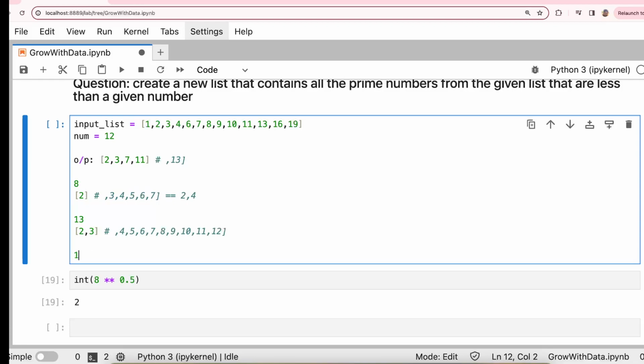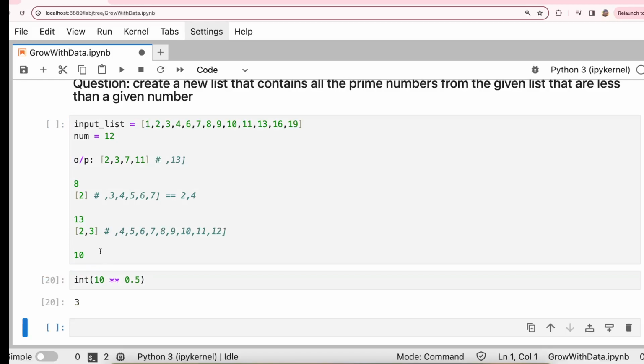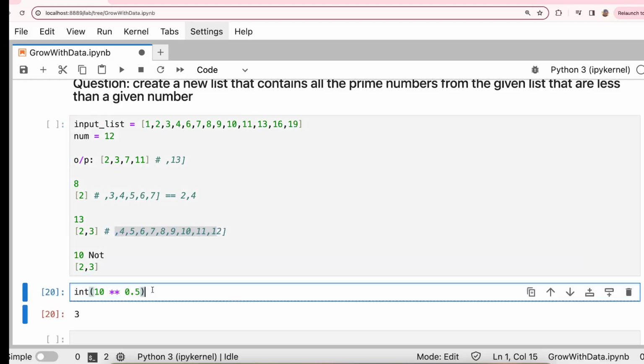Even with 10, you can look at it the same way. The square root is going to be 3, right? So you can check with 2 and 3. If none of these numbers divide 10, then 10 is a prime number. But 2 can divide it, so 10 is not a prime number. So we have to use this formula rather than going through the full sequence. Okay, so how to do that?